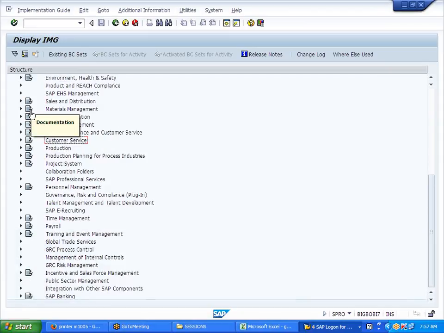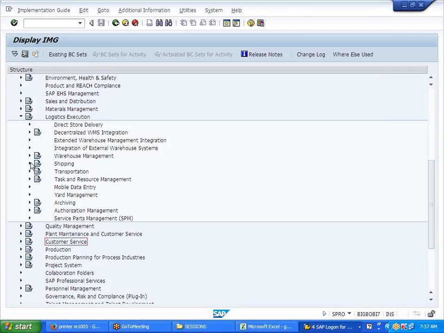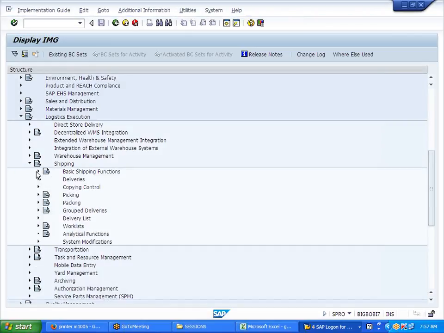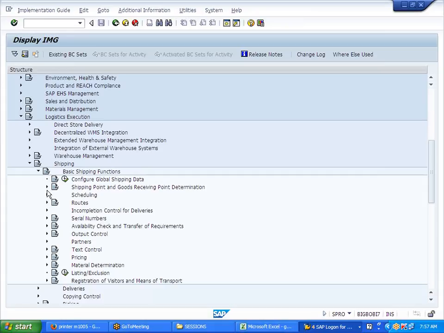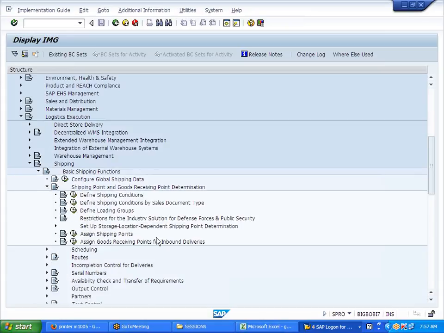Just like to show you. In the logistics execution, shipping, here, this is for the delivery, you need to do this. Assign shipping points, this one.